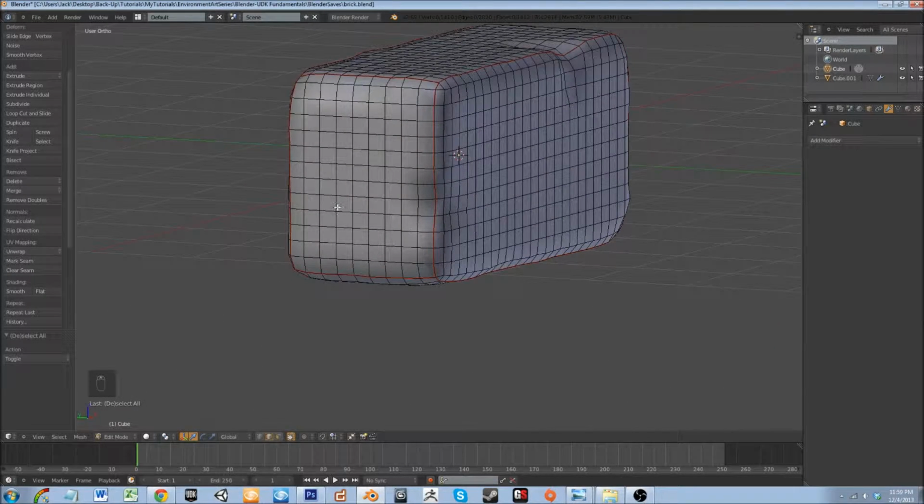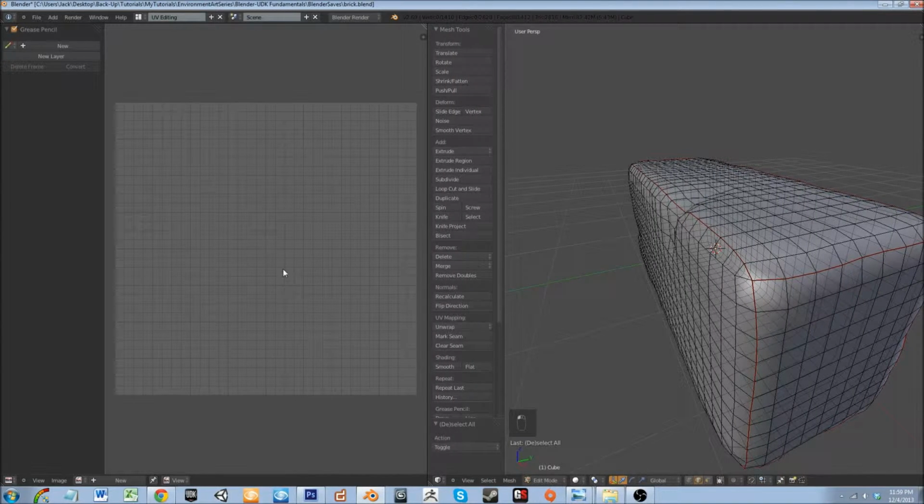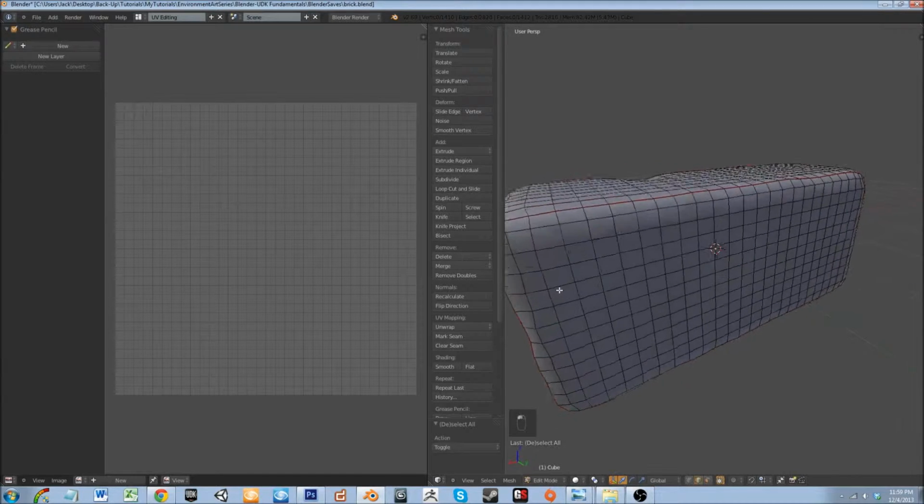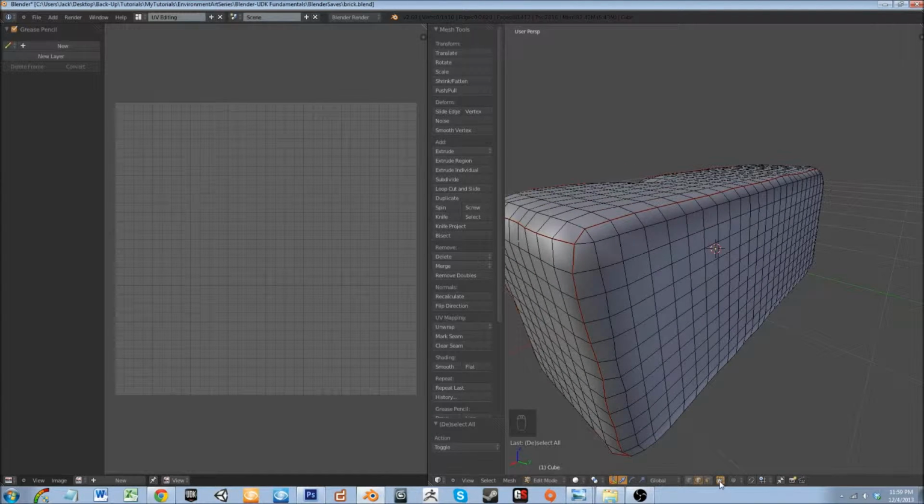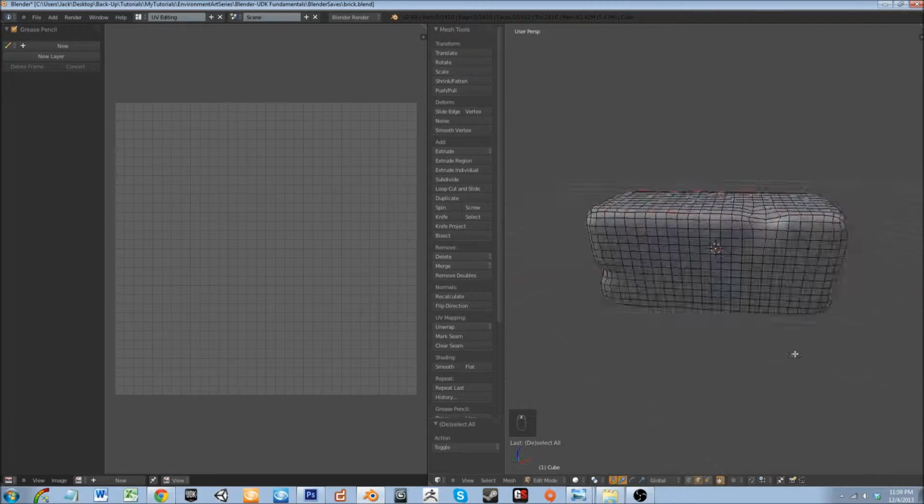So let's go ahead and go up here to our default, go over to UV editing. This is the fun part. I don't want to see through the mesh, thank you. If you want to see through the mesh, you can click this little button right next to these, and it'll allow you to see through the mesh, or unsee through the mesh.